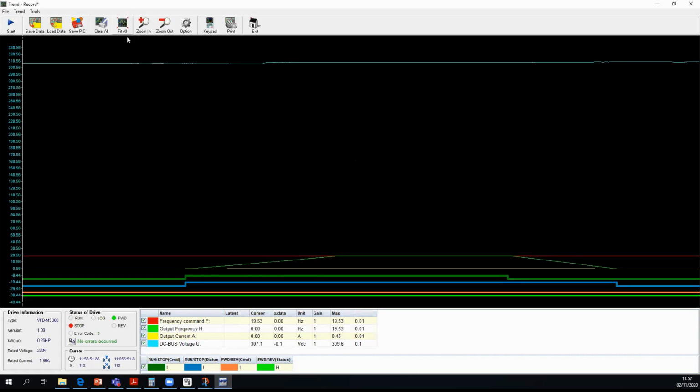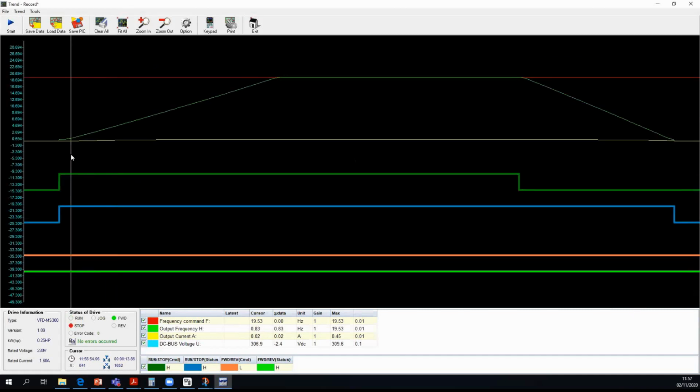If I click on fit all, you can actually see the drive and see the output frequency versus the frequency command. And I can also monitor the start and the stop signals. So you can see here when I gave a stop signal versus when the drive actually stopped. You can see the acceleration ramp, and you can also monitor how long it takes between two different points. You can see this on this side here.